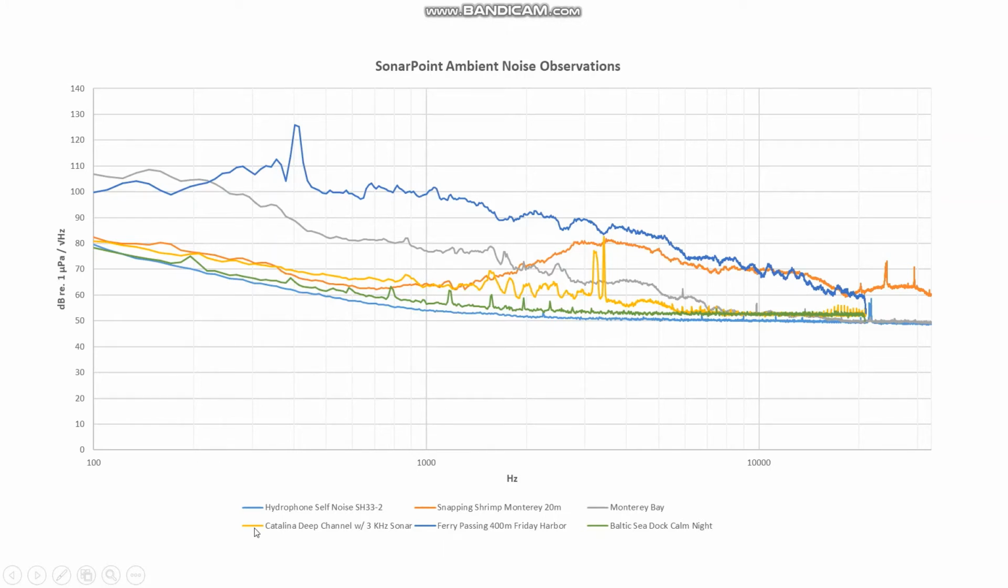Here, the Catalina Deep Channel, near Catalina Island in Southern California, is actually rather quiet. This is at a depth, by the way, of 100 meters. We lowered the Micromars recorder 100 meters down, and we detected a rather faint, but very noticeable sonar signal around 3 kilohertz.